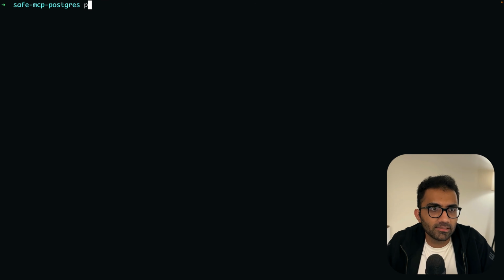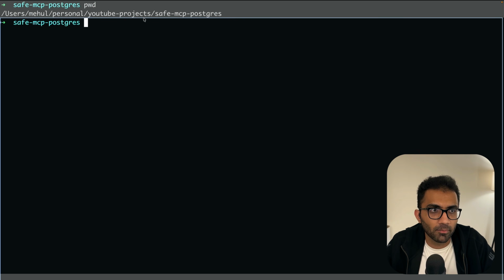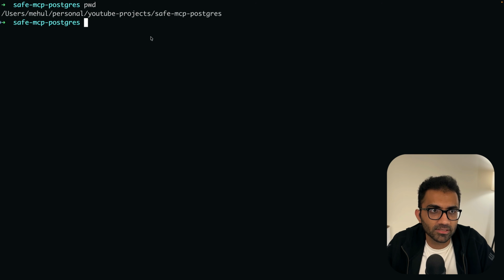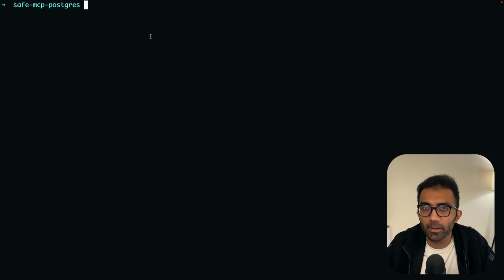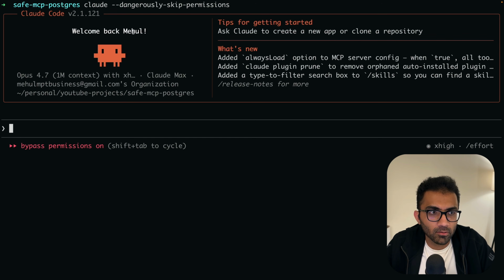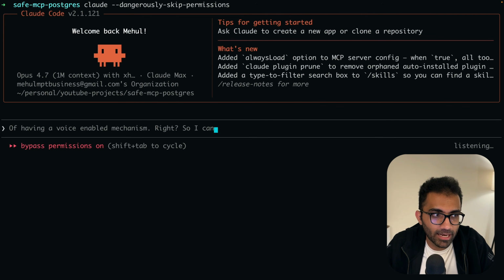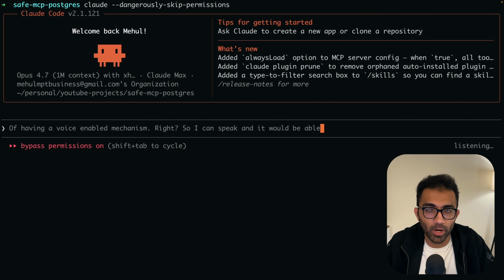So I am already inside this folder, inside my YouTube projects and safe MCP Postgres, and I'm going to use Claude Code for implementing this. Now, when I run Claude Code, you know that by pressing space inside Claude, I get this option of having a voice-enabled mechanism, right? So I can speak and it would be able to implement whatever I'm saying.